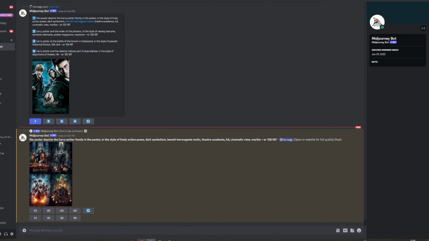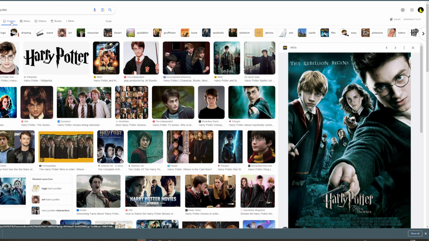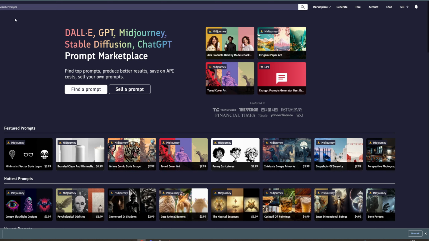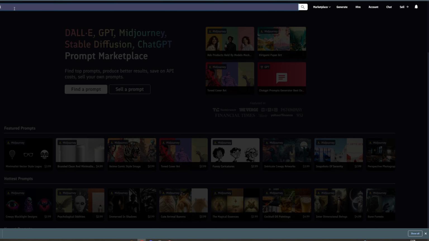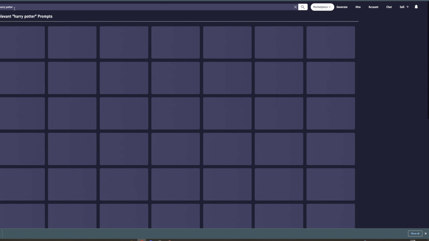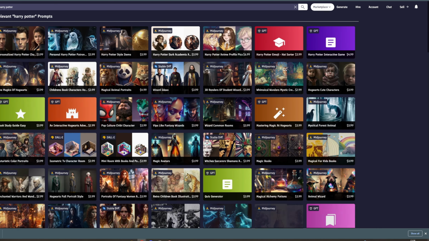Now, here's the paid way. What you want to do, you want to go onto Google. You want to go to a website called PromptBase. Now, in PromptBase, you want to type in Harry Potter. On the left, on the model, you want to click Midjourney.